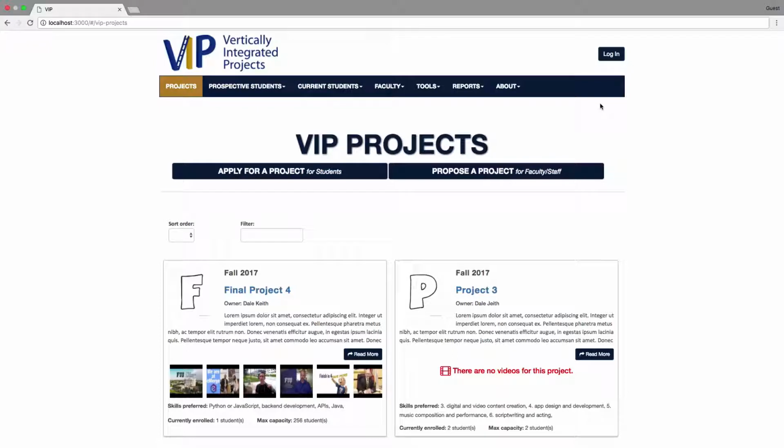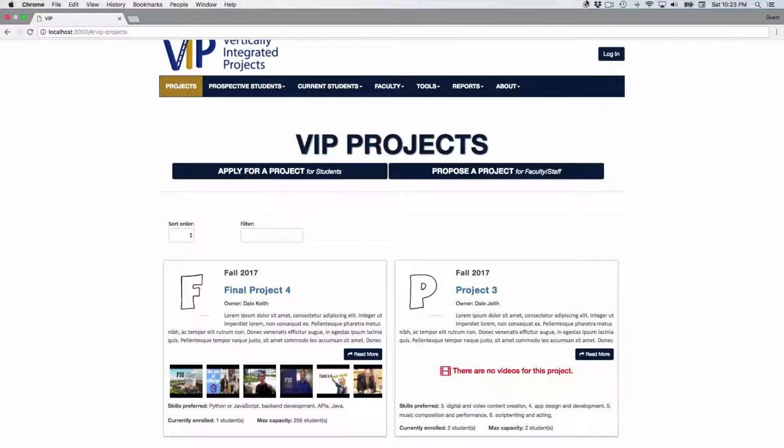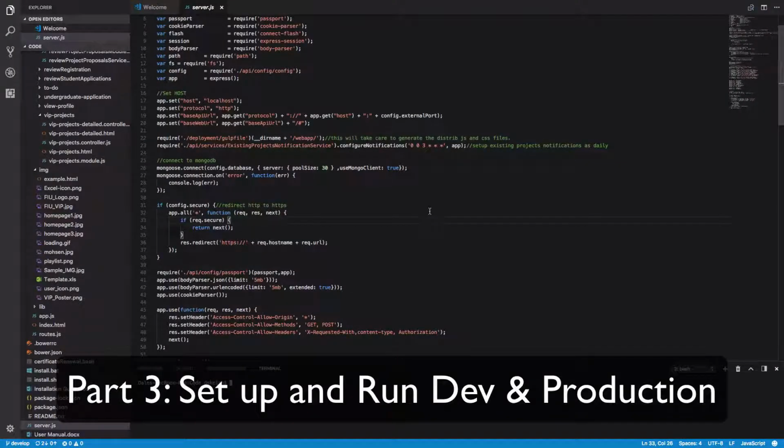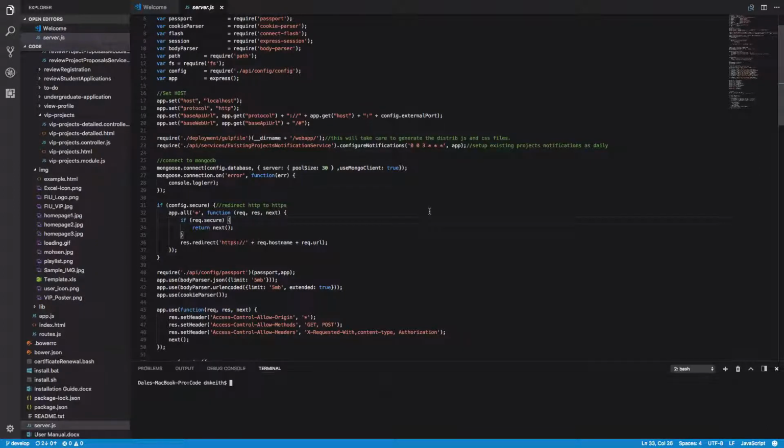The next portion of the video will cover the configuration needed to get the website running on the development server as well as the production server. To use either the production or the development server, several files have to be modified, and the code folder has to be copied to the correct location on the server.